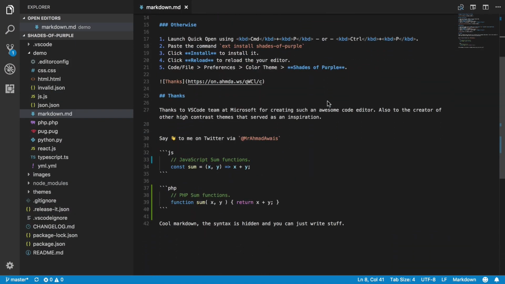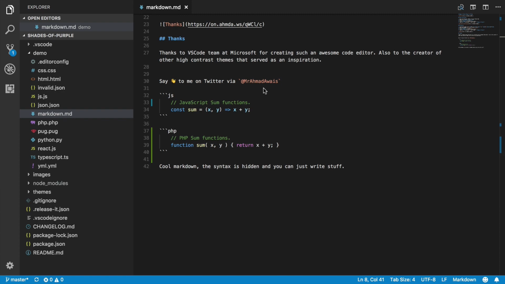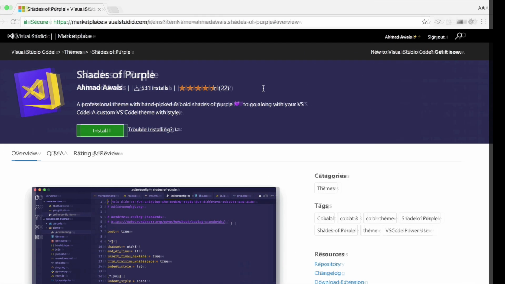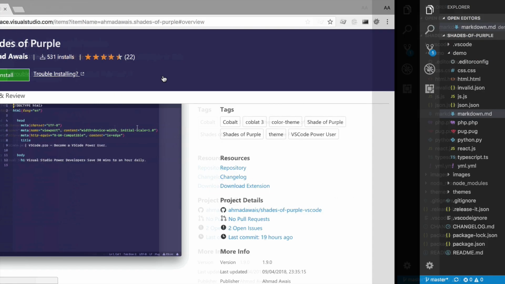Well, the default theme that comes with Visual Studio Code is good enough, but if you are a power user like me, you'd want to change it. You want to hack it around, have some sort of a custom build workflow around it. You are in luck today because I have just released this new theme called Shades of Purple. Let's go ahead and install it, and then I'll explain to you why I really like it.